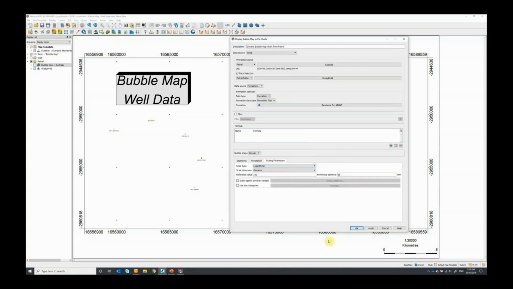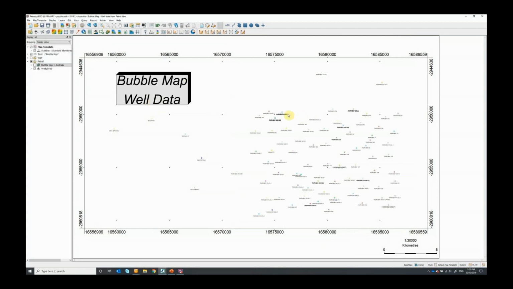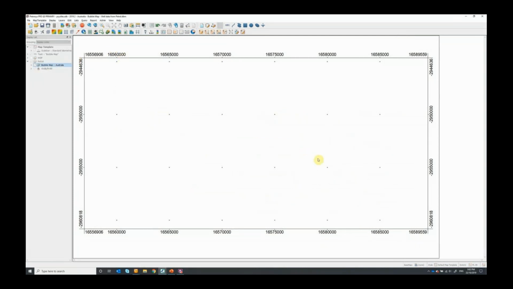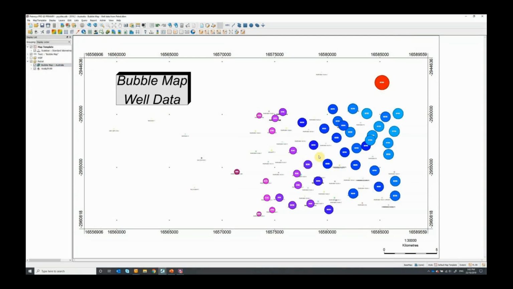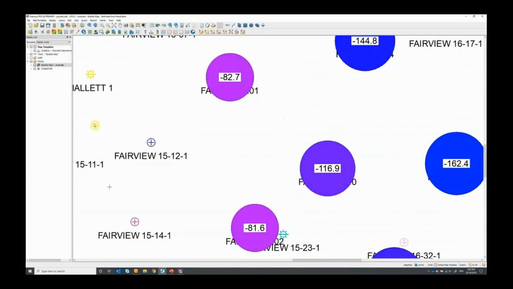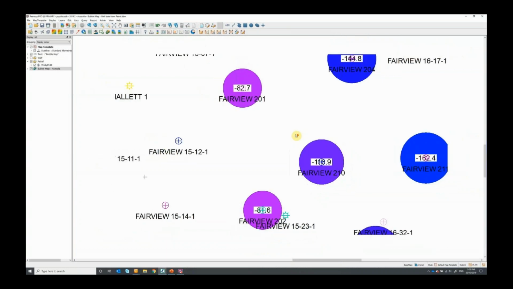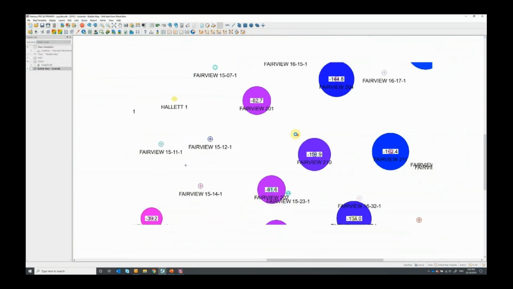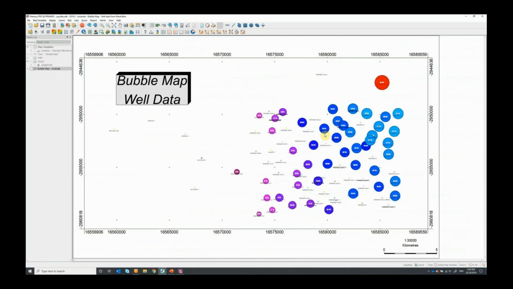Then I fill the parameters as needed, apply, turn on my bubble maps, and that's how we have created bubble maps associated to the set value of that particular top reading directly from a third-party source, which in this case is a Petrel project. So if I save my map here and then I change the input data, then the map gets automatically updated because it's a dynamic link to the source, right?